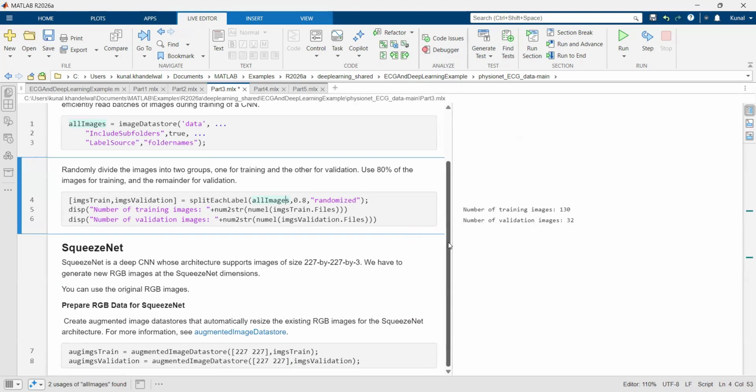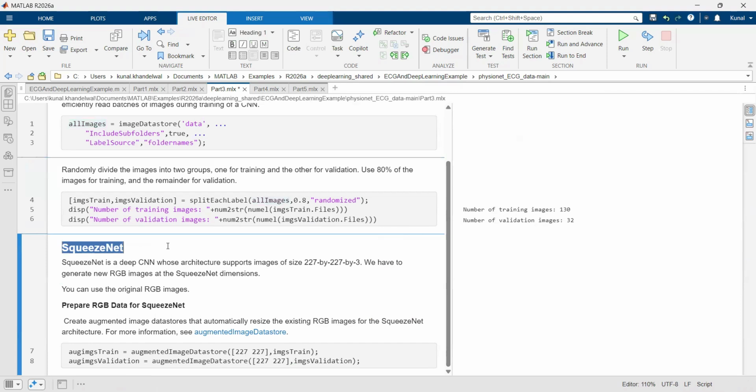Now it's time to decide which particular neural network we are going to use. Since in the initial videos we discussed that this data set is unbalanced and not too large, I can go ahead and use the transfer learning approach. In this case we are going to use SqueezeNet.